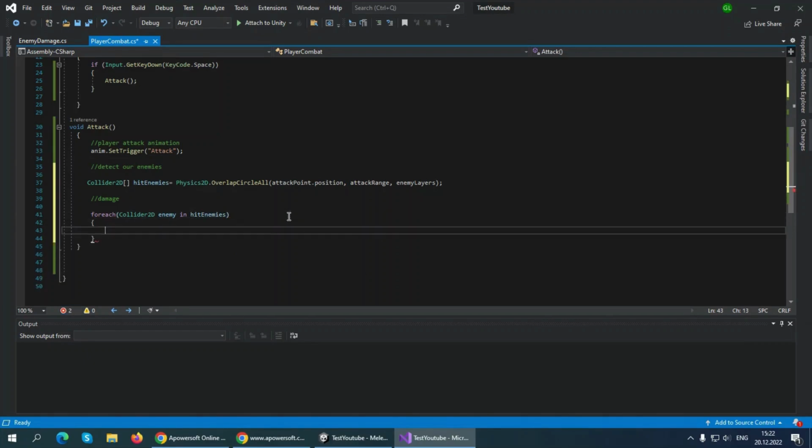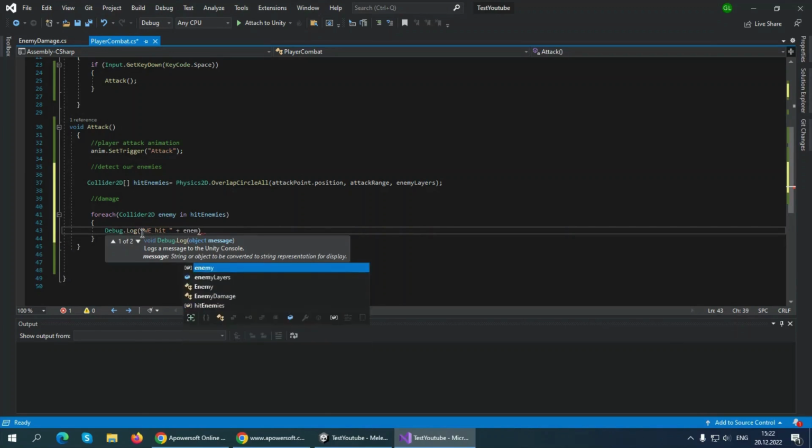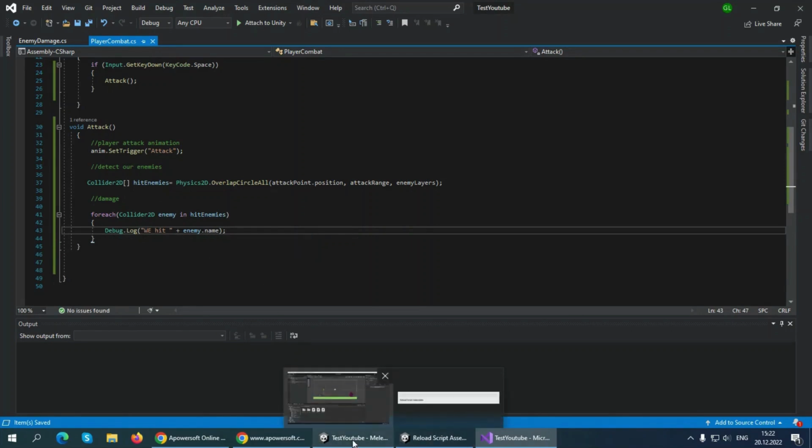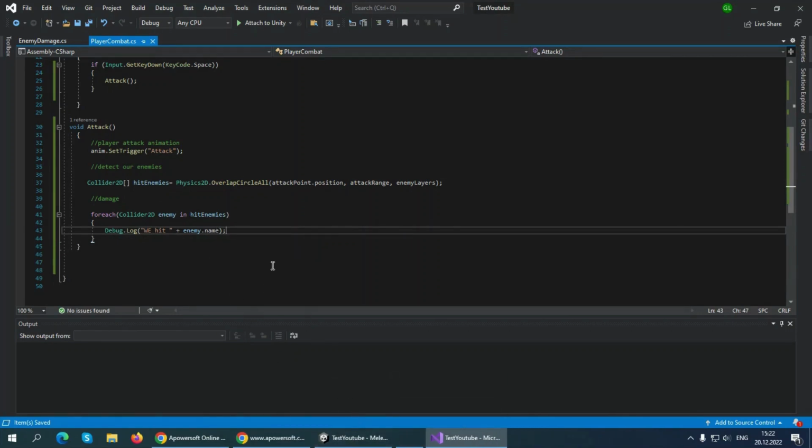Right now we don't have anything to actually damage our enemy, but to make sure that everything is working fine, we can say Debug.Log, and we can say "We hit" plus enemy.name. And what it does, it should display the message in the console in our Unity with the name of the enemy that we hit.